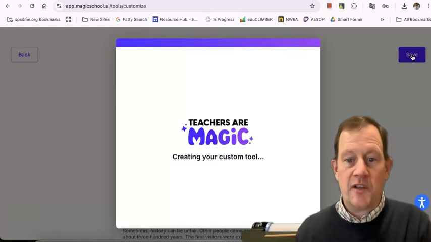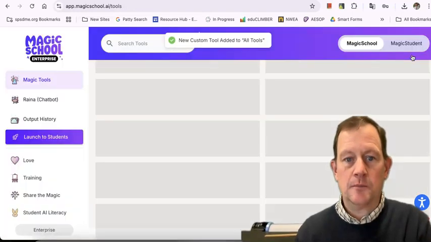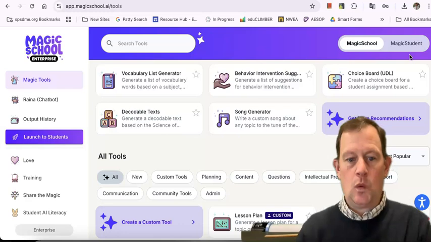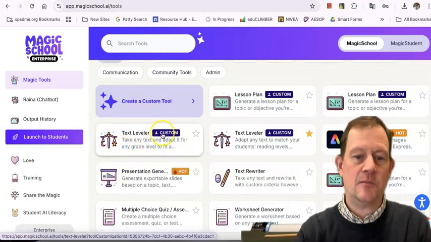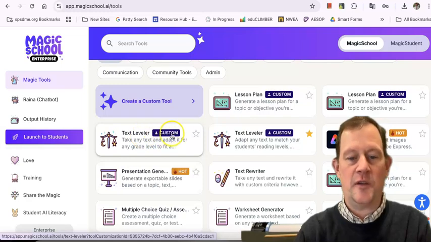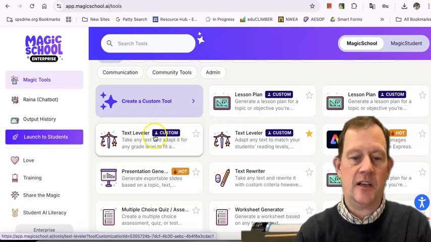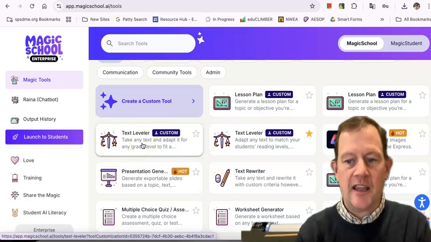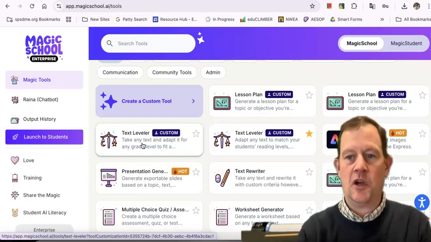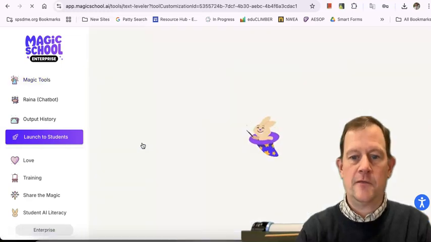What we're doing right now is creating a custom tool. And so now your text leveler will show up as a custom tool. It'll say text leveler, and there'll be a custom indicator here. So the next time that you go to use this tool, it will incorporate those additional features that you've put into this. So let's pretend we're going in for the first time.